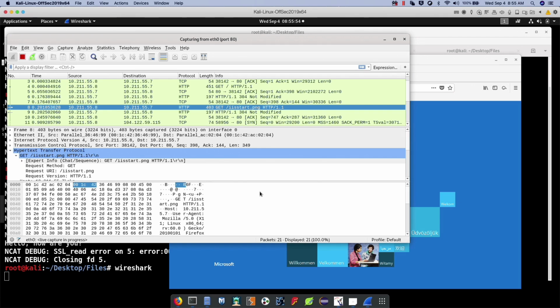But at the end, as I told you before, as you go further in your penetration testing career, you will see that most of the time you end up using only the terminal. You don't have access to any graphic user interface. But yeah, if you have access to a graphic user interface, Wireshark is a great option for you.